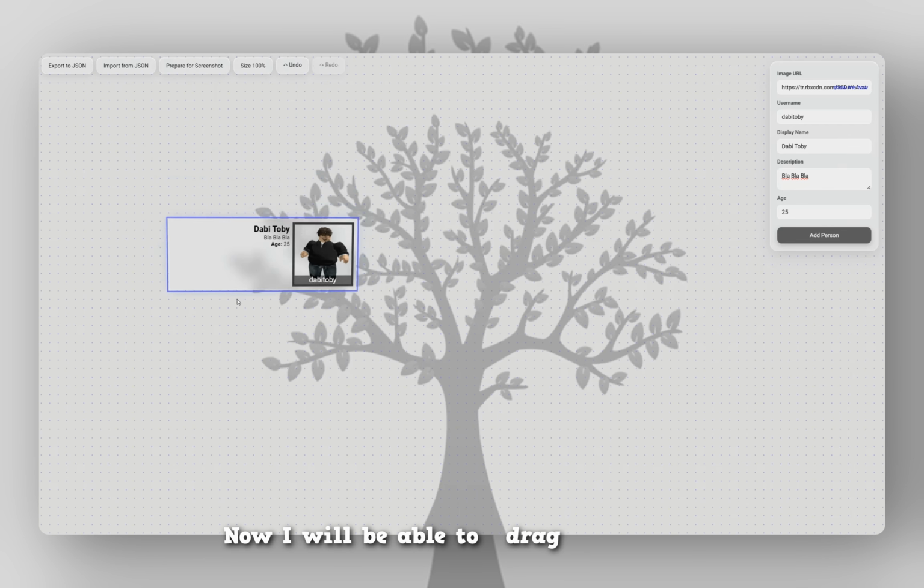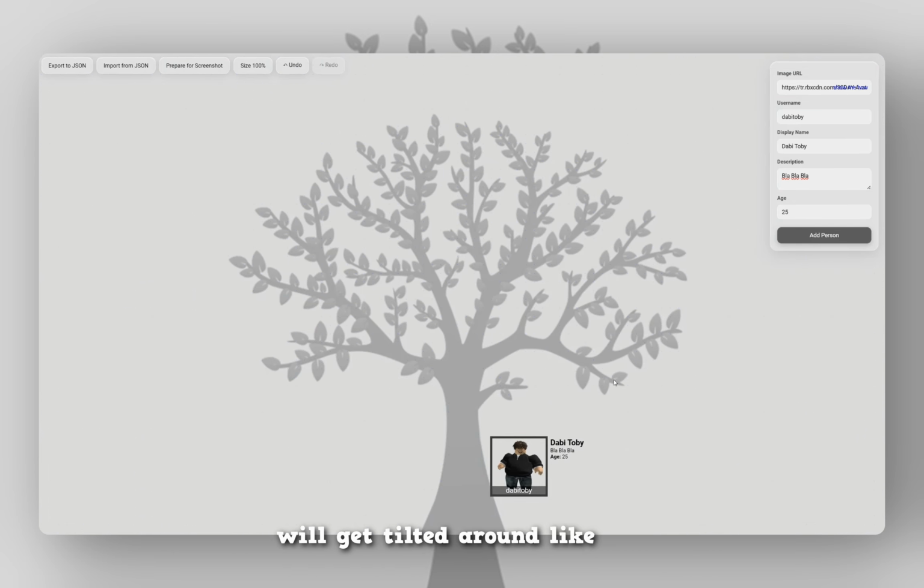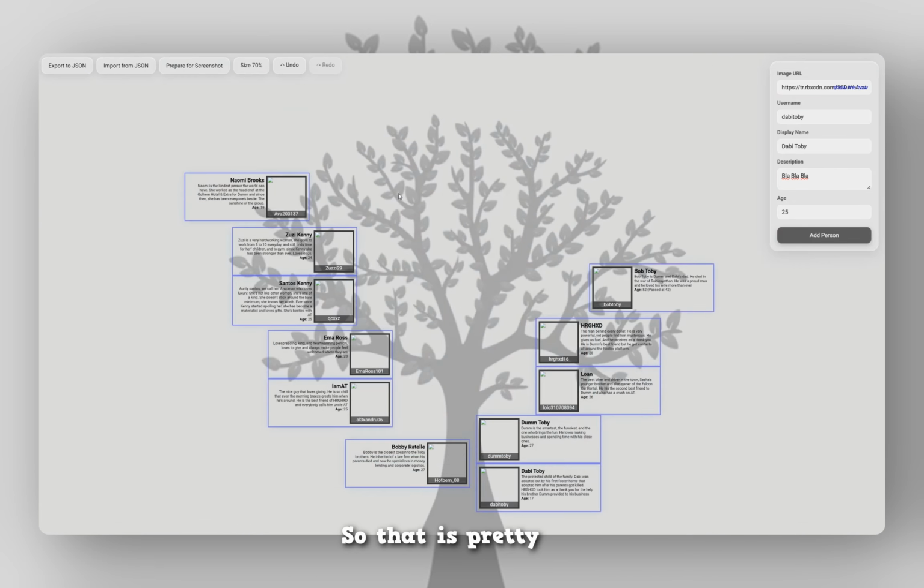Now I will be able to drag it on the tree, and if I drag it on the other side, it will get tilted around like this. So that is pretty self-explanatory as how you use it.